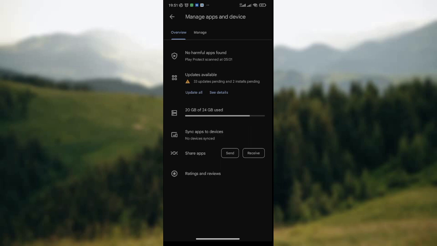You can also try it out, okay? It's that simple. So this is simply how to add device to Google Play Store using your mobile phone.